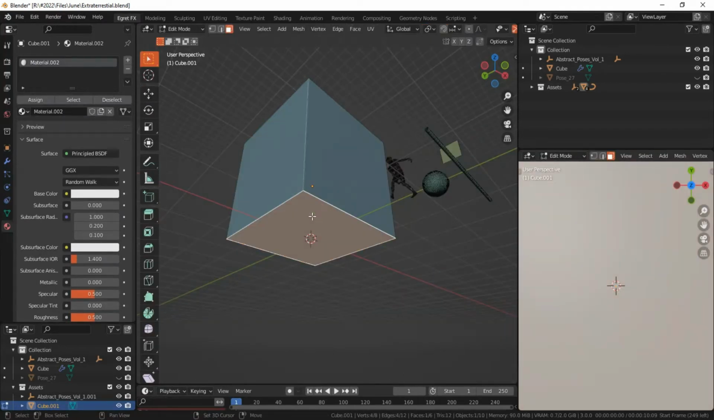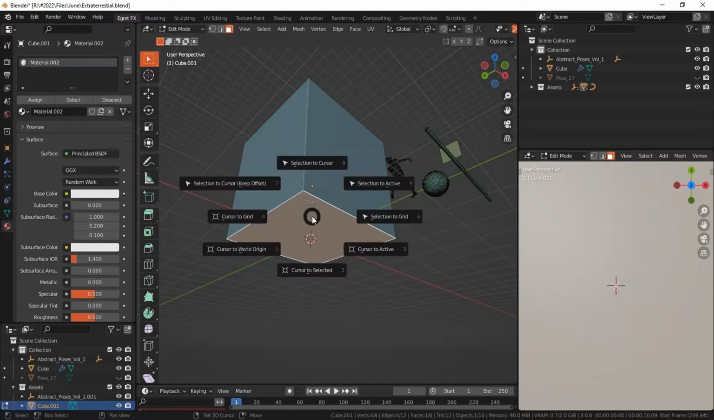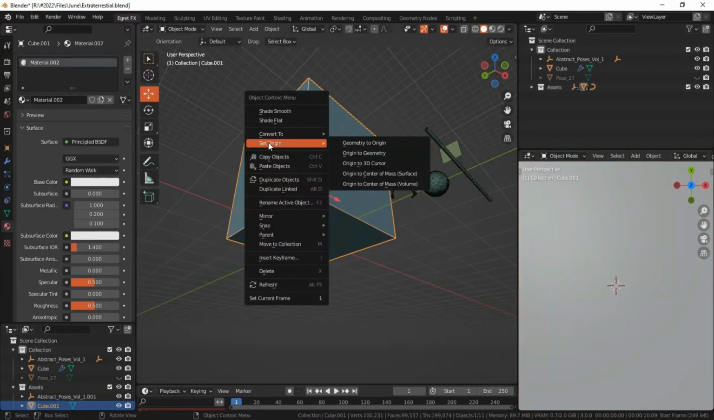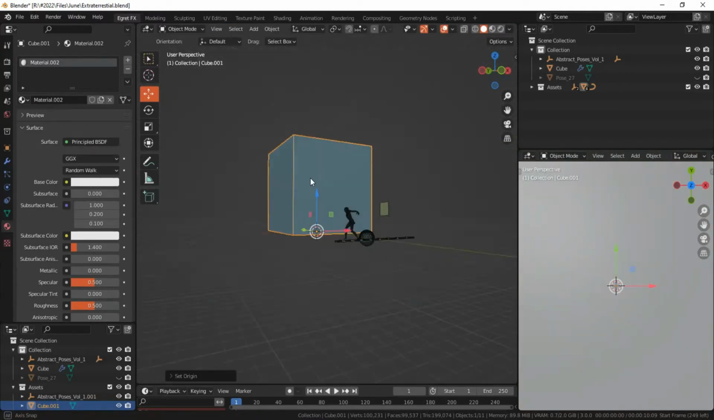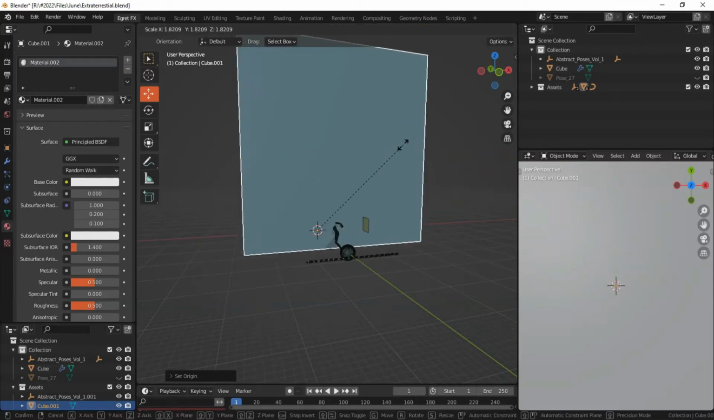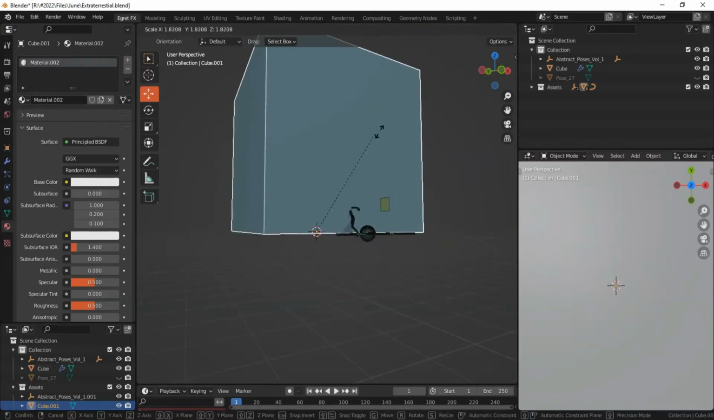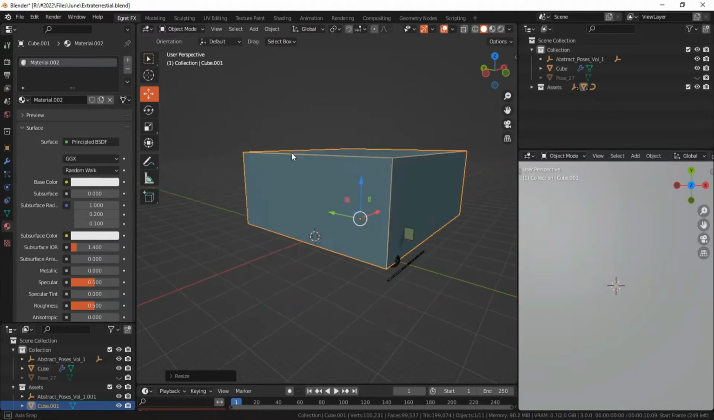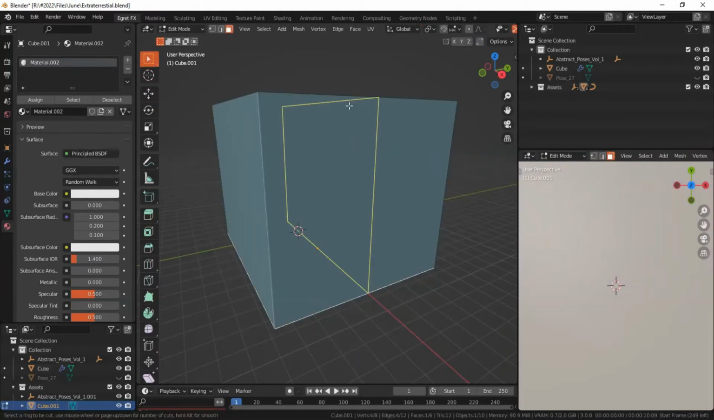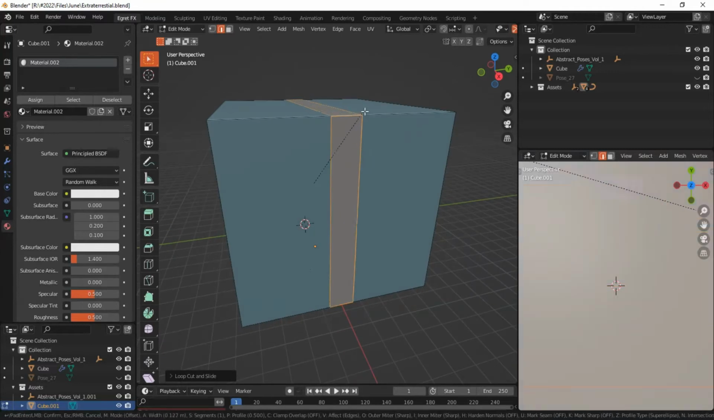Now the technique that I would like to use here is to select my face here on the bottom and position my 3D cursor to that position so that I can scale without affecting my translation on the cube here. I'm going to create a loop cut, and then I'm going to press Ctrl B to bevel that loop cut to create a bunch of faces.